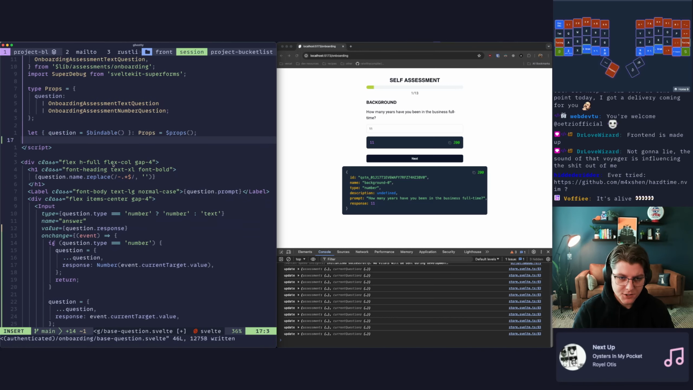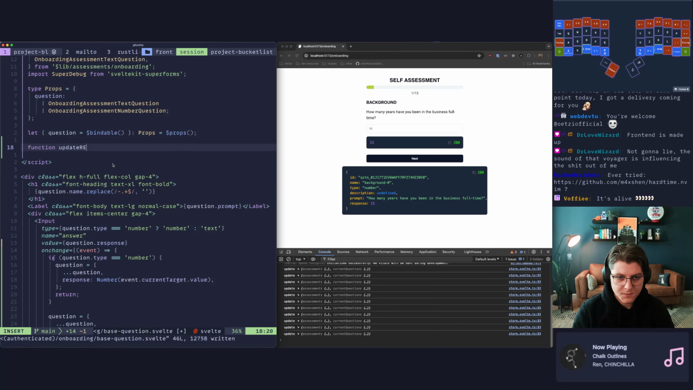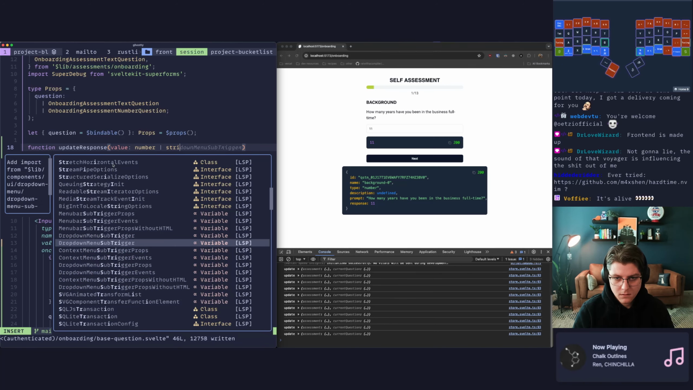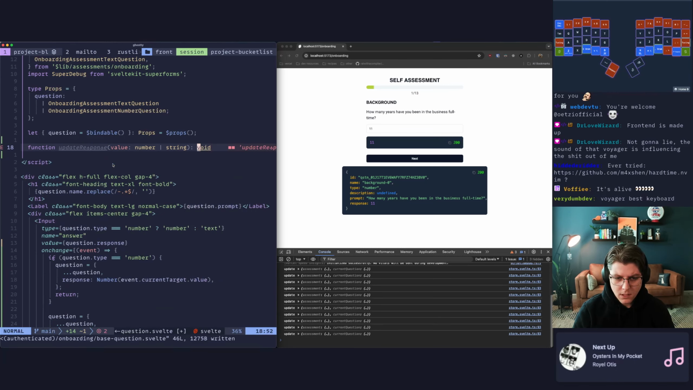So let's make a function called update response. And we're going to grab a value that will be a number or string. And we're going to return void. Actually, we're going to take an event. I want the same type.